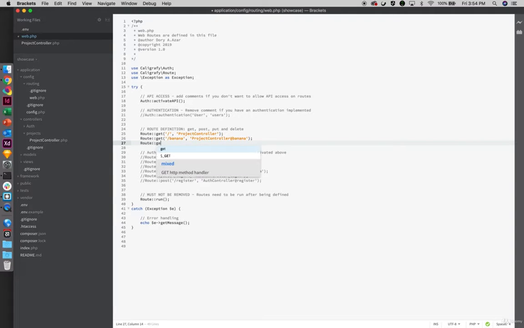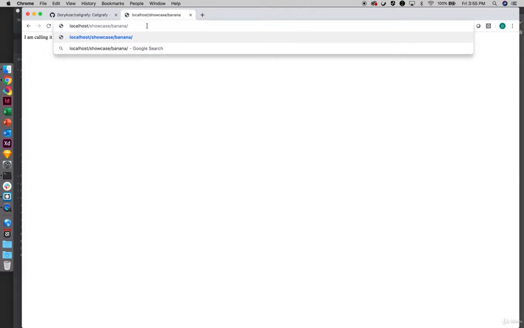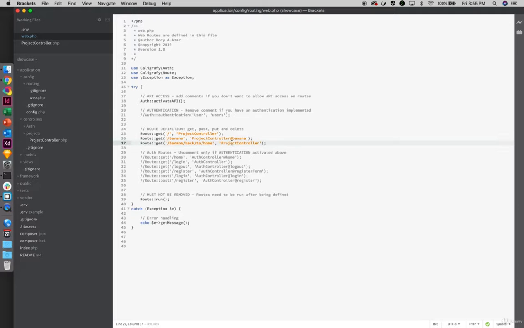So let's do now route get, slash banana slash back. Okay, why do I want to do this? Because I want to show you that different routes can always point to the same controller. Okay, and I could nest this one even more. So I could say banana back to home. I'm just creating whatever right now, but just to point out that you could nest as many as you want. So now if I go here and I do slash banana, I will get this is the banana method. But if I do slash banana slash back to home, now I am back to the index method, which is exactly what we wanted.